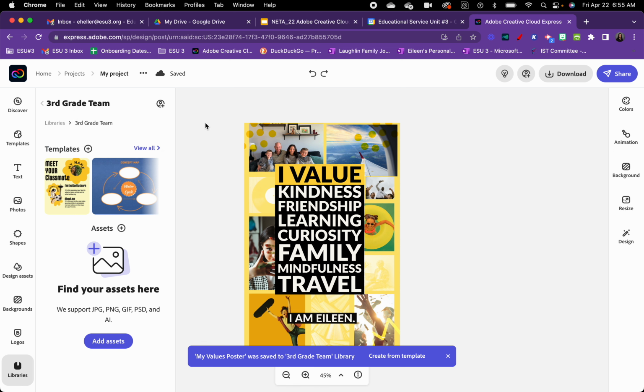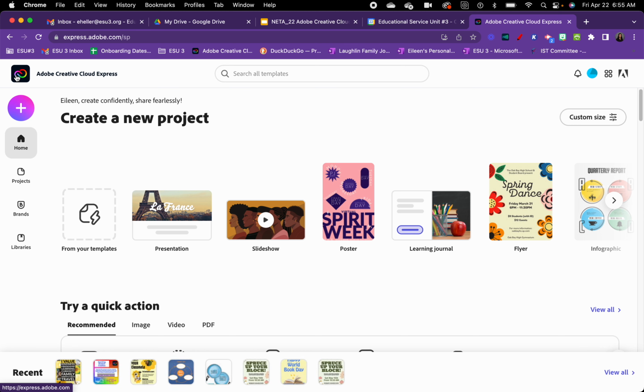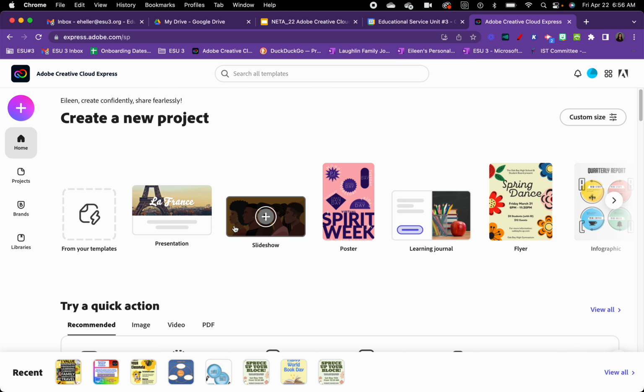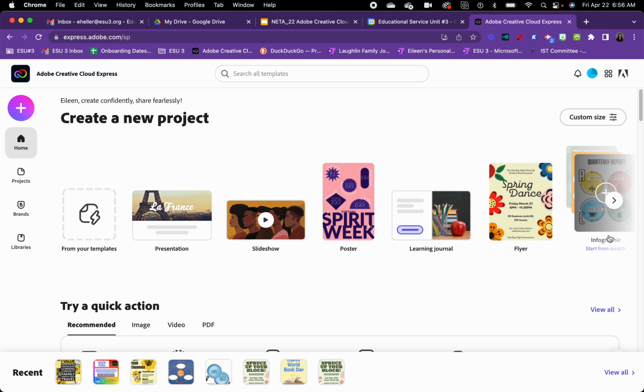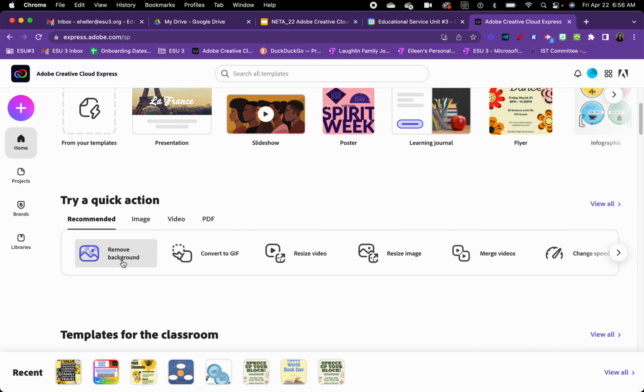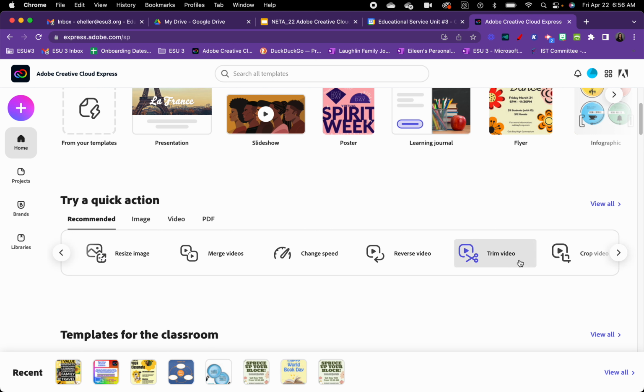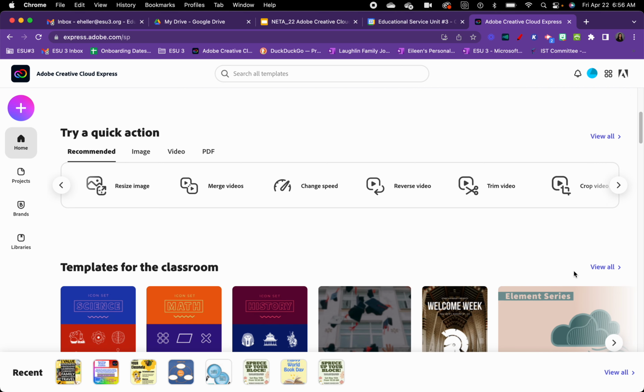Last, I want to show you how you can find more ideas within Creative Cloud Express. The logo up at the top will take you back to the main dashboard. Within that dashboard, you can create a new project from your templates, a variety of presentations, slideshows, posters, and then there's all these great quick actions. So if you just have a picture you want to remove the background to, or you want to convert a video into a GIF, resize videos, resize images, merge videos, change the speed of a video. Look at all these quick actions that they have available for you.